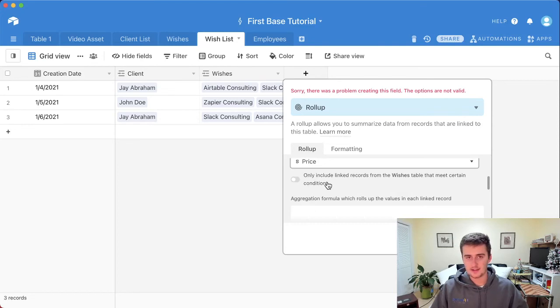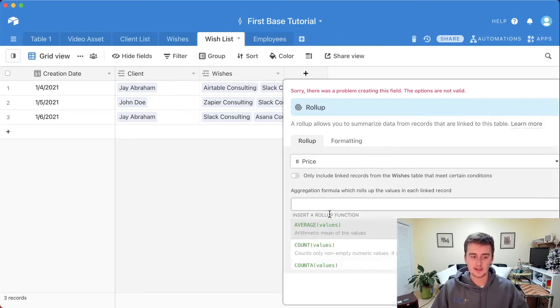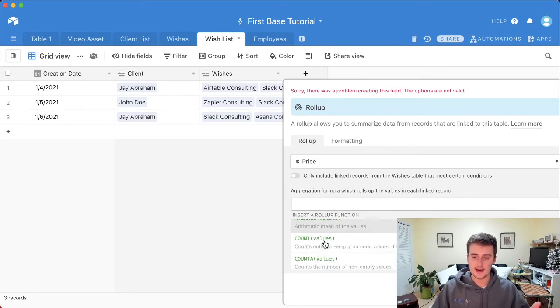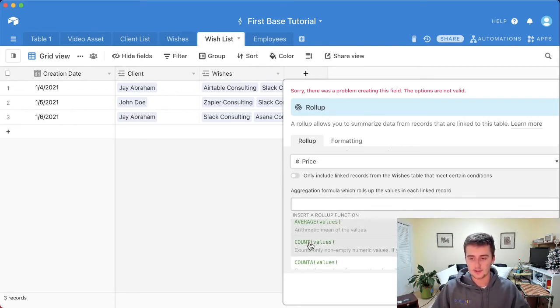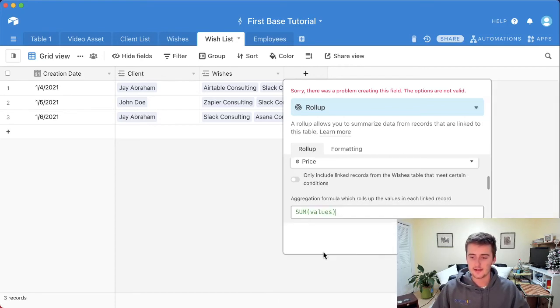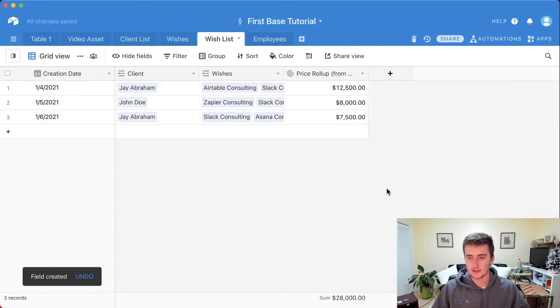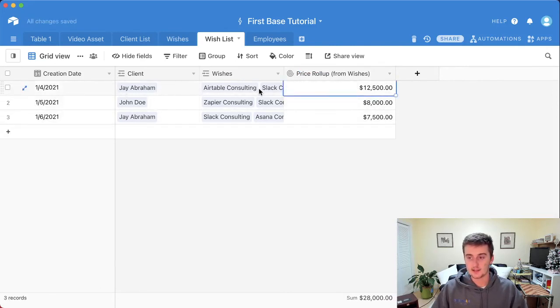You don't need to toggle this on or off right now. Later down the line, you might want to play around with some conditions, but for right now, you don't need to do that. Then we just want to know the aggregate, so we want to know the sum. If you scroll down here, there's a lot of different choices, and for your specific use case, you might choose one of them. But if we just want to add all these up, we can click sum, and we'll just leave that name. So this is the roll-up from wishes. You can see Jay has the most expensive wish list.